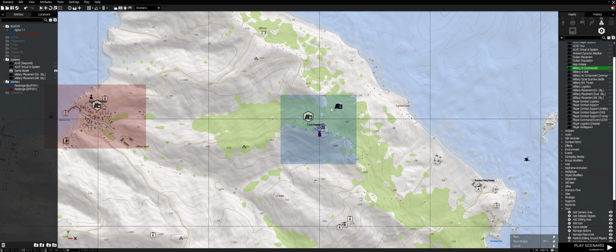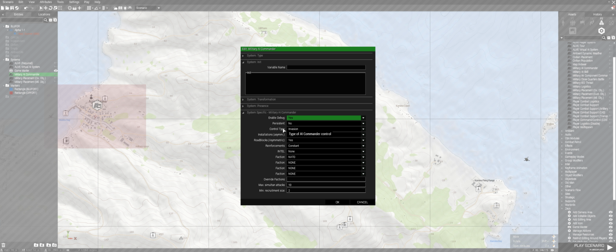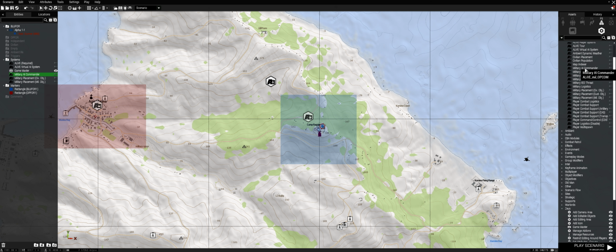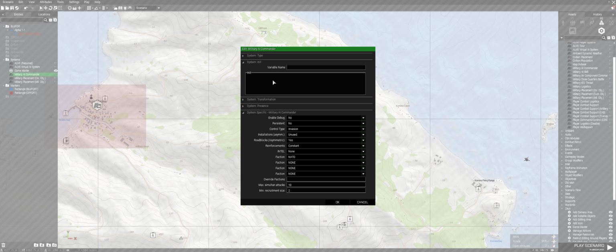Here's what's interesting and cool about ALiVE, and I think this is part 3 where people get really screwed up. You don't have to sync anything right now. You should add an AI commander. Turn on the debug. Okay. I think I went too far again. Military AI commander. It's the next module we're going to add.